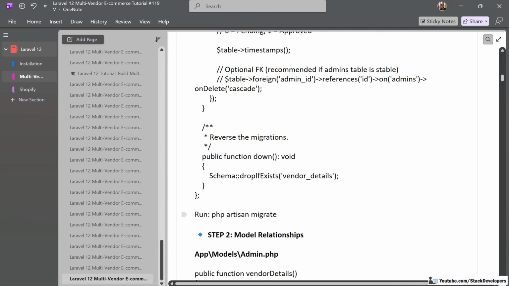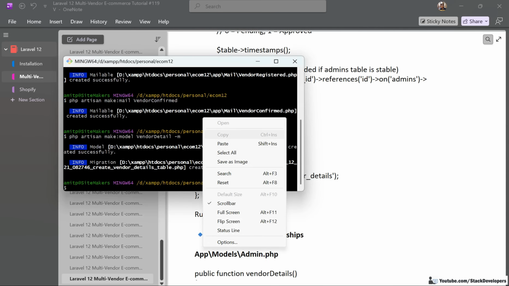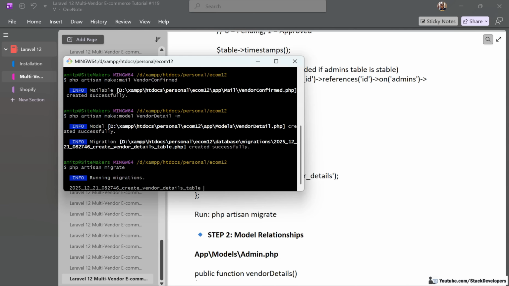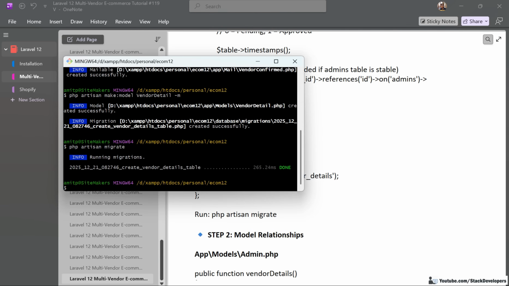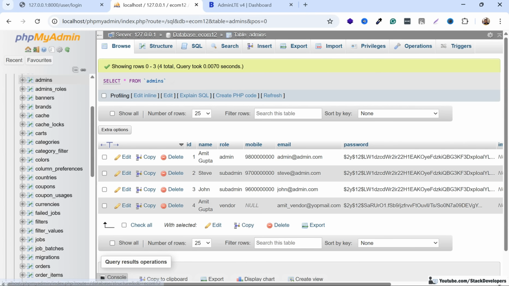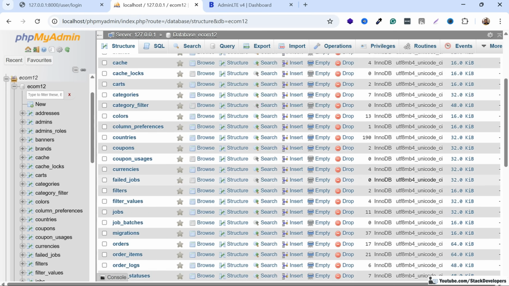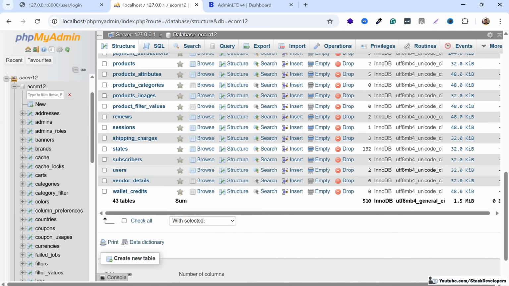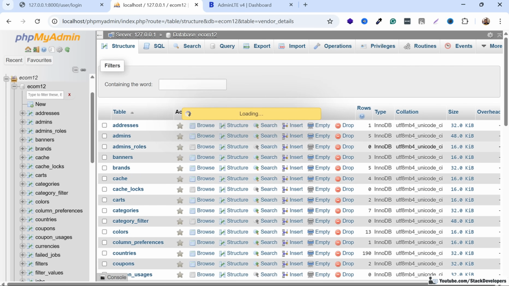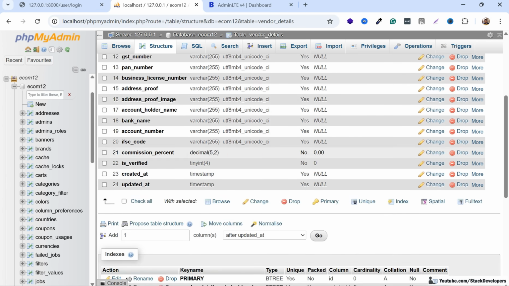Now we are going to run the php artisan migrate command to create this table. See, the table has been created. We are going to check once. Here we can see the new vendor_details table has been created with all the required columns.